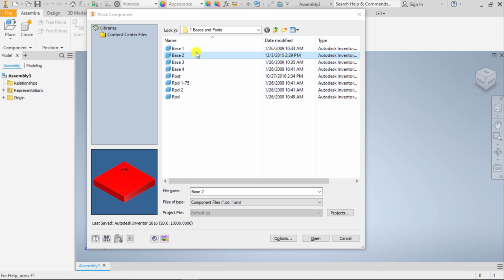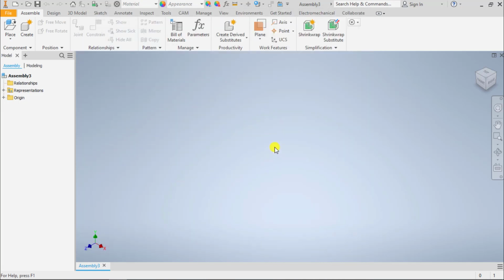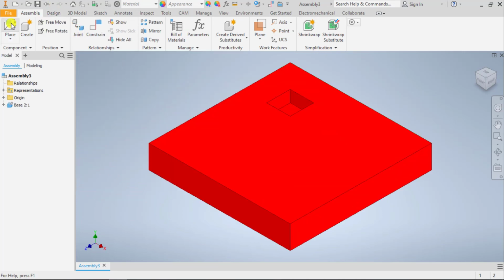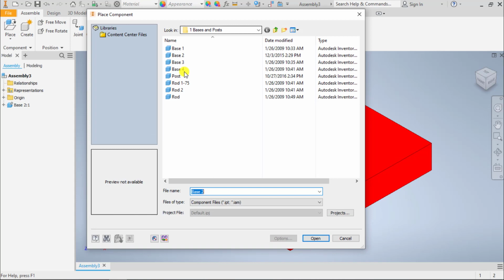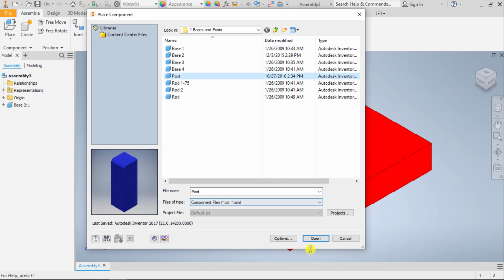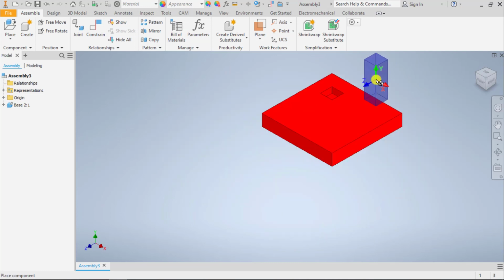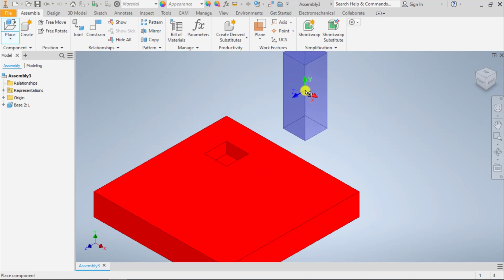For the second part of this assignment, we are going to place base 2 into an assembly. This is going to be a totally new assembly file. Then we're also going to place post. It's the same square post file. And that is going to go off on the side.